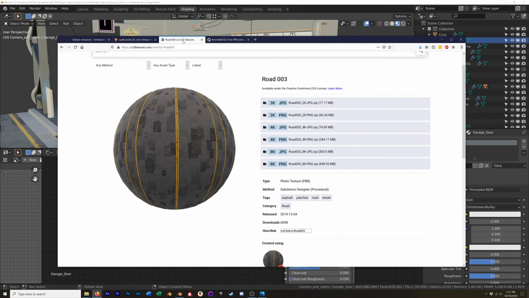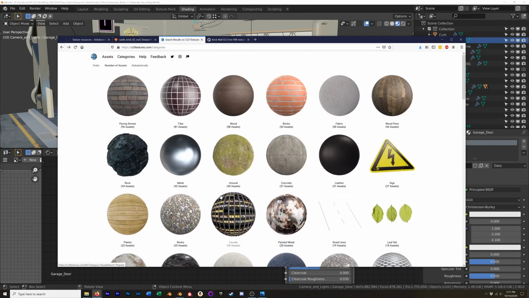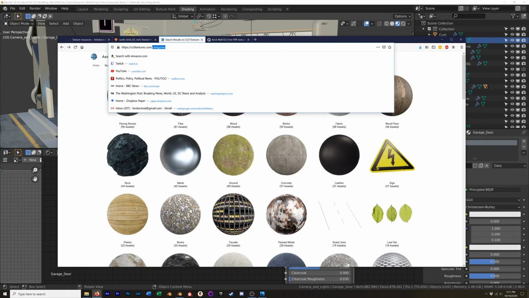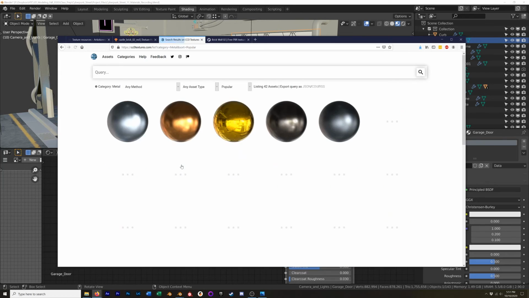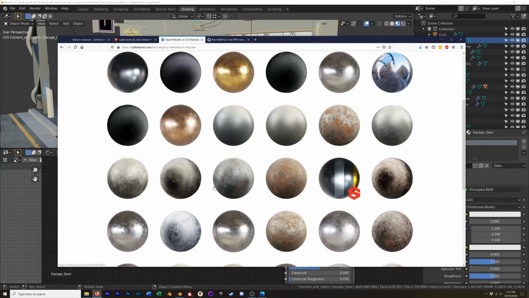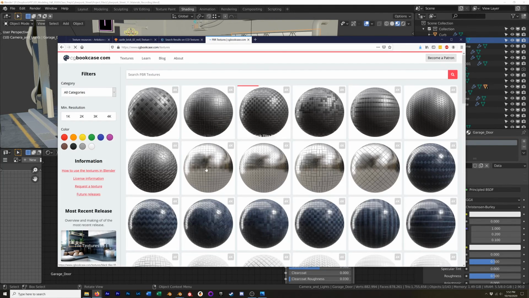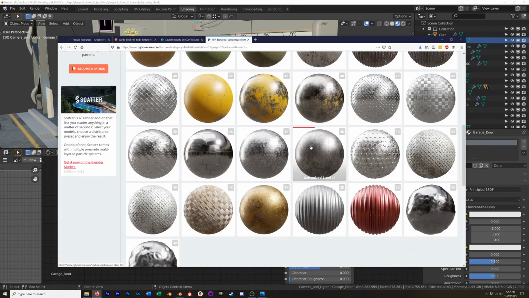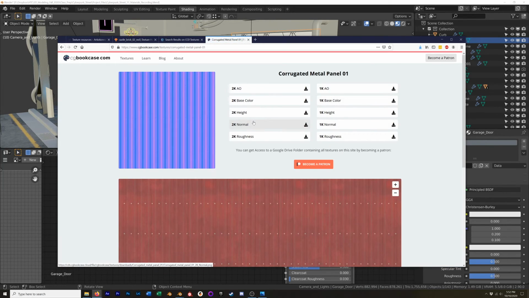So the textures that I used, I believe I also pulled from CC0 textures. I think I did. Let's go to categories here. Oh, we're already in categories. Let's see, metal. Maybe not. Maybe I pulled them from CG Bookcase. Go to textures. And over here we can choose metal. We scroll down. Yep. Okay, so this is the one that I chose. It's corrugated metal panel. We look at it, see it's a 2K texture, which is plenty for what we need.